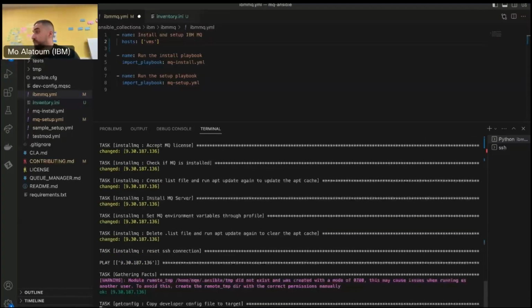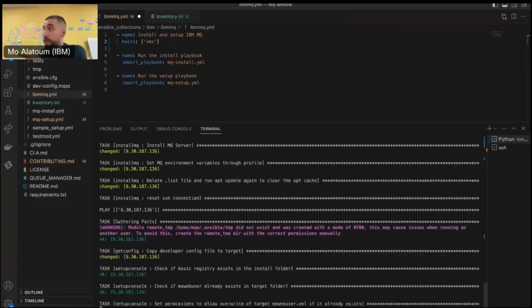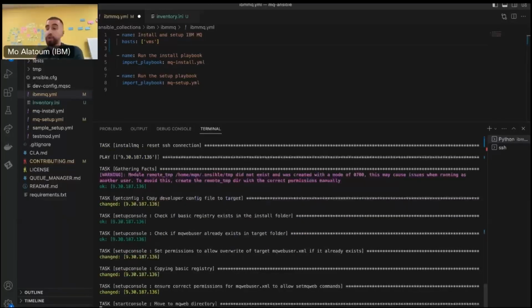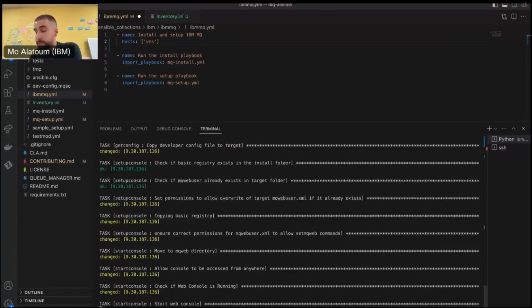It's also worth mentioning that you can change the version of MQ from the role. So if you want 9.3.2 or a different version, you can specify that. But again, if it's already installed, it will skip that step.